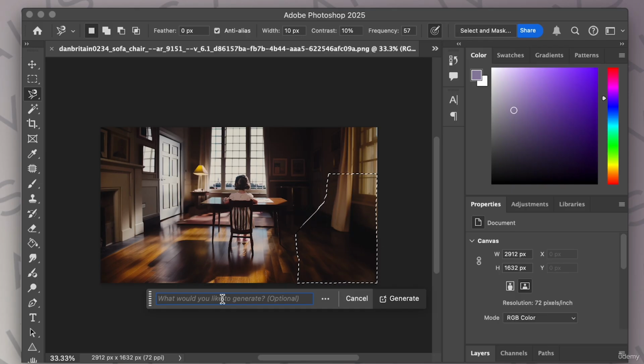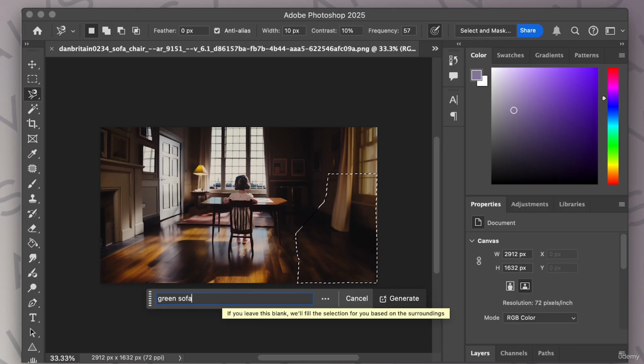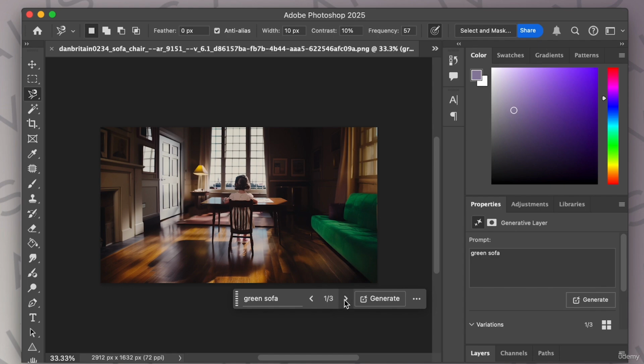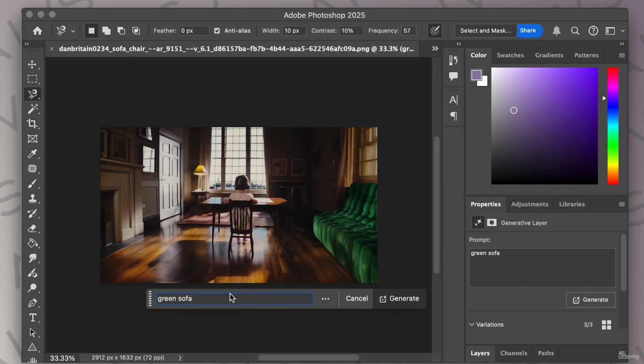Let's go generative fill. I want a green sofa. Now I haven't given it any details about time period or whatever, but let's just see if it does anything. Okay, it's definitely giving me some green sofas here, the wrong kind of style, but it understands what I mean. How much better was that than just using straight inside Midjourney?